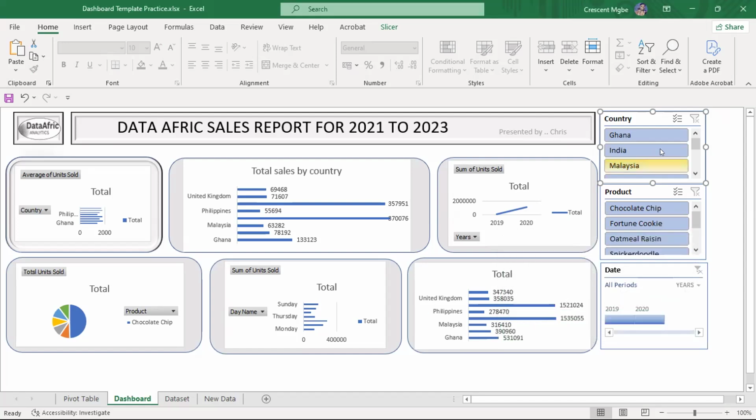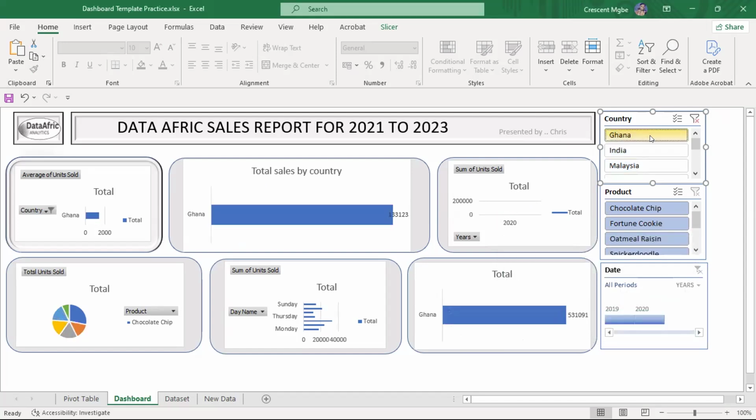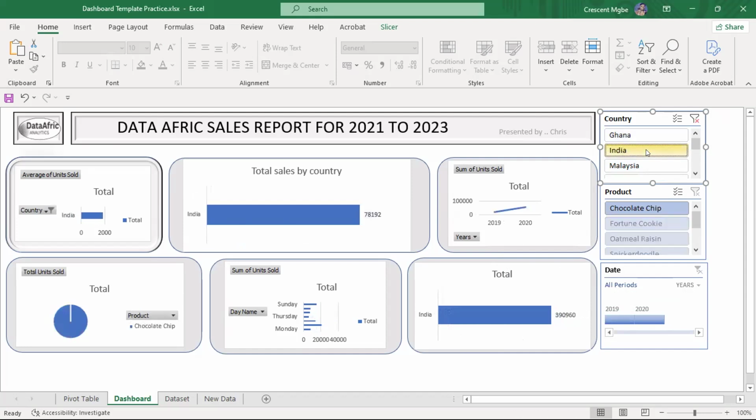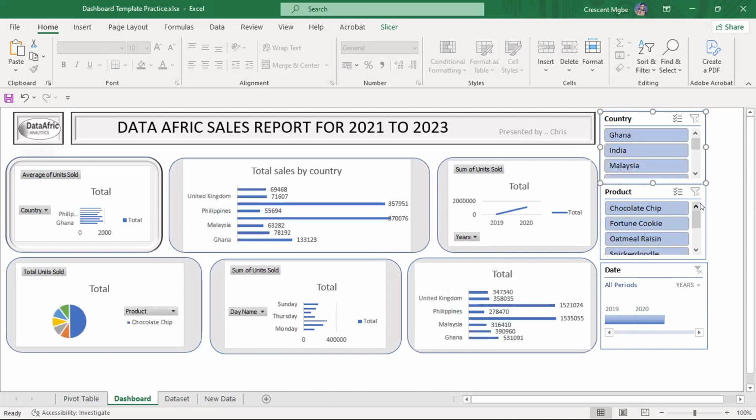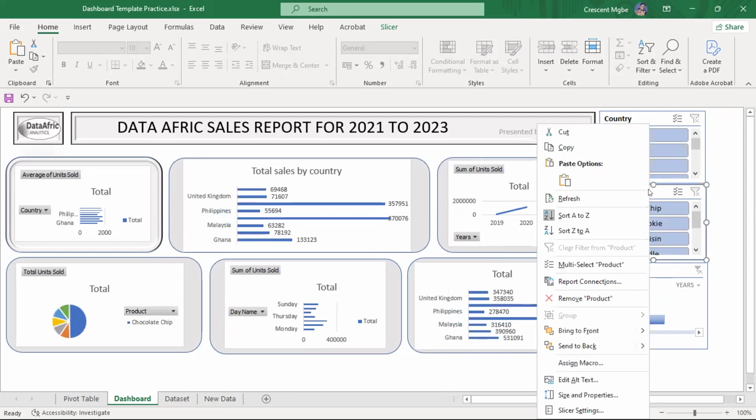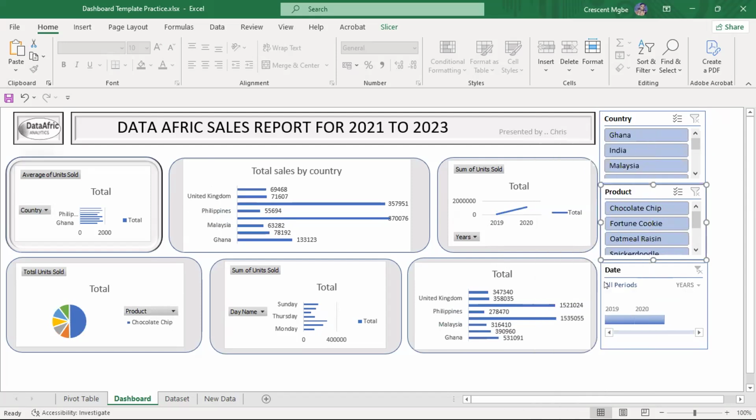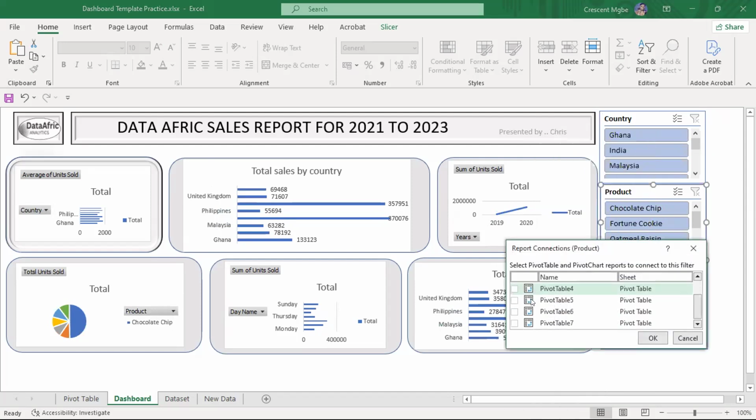Then go. So now when I click on Ghana to filter for all of them, the dashboard is responsive. I click India to show me Indian data. If I click on Malaysia, it shows me Malaysia. Then I'll do the same here also so that I can filter all the products. I'll add all of them.